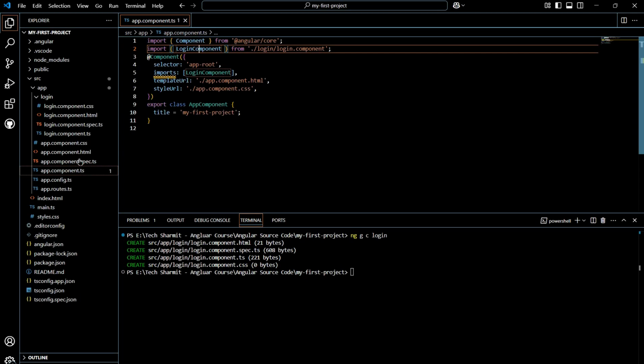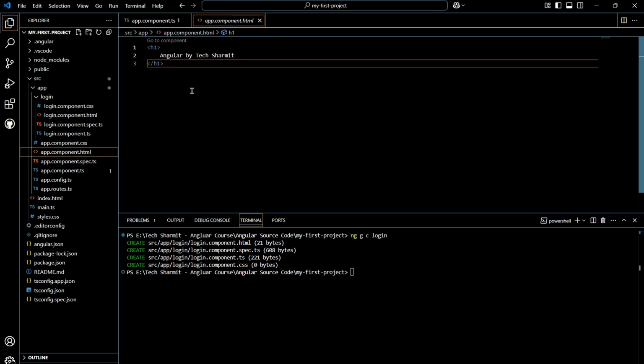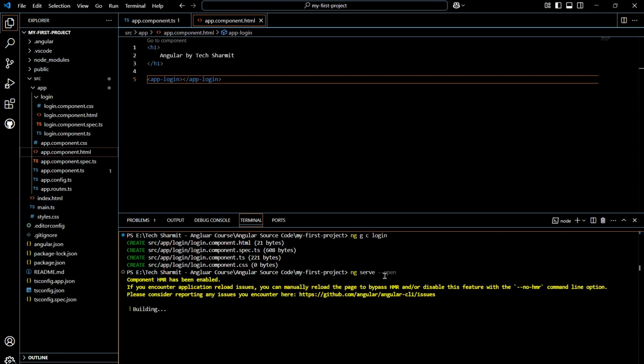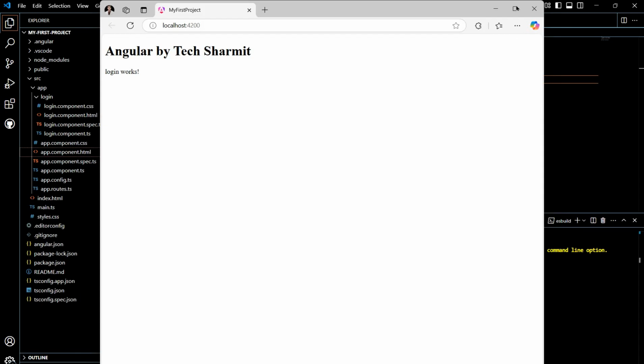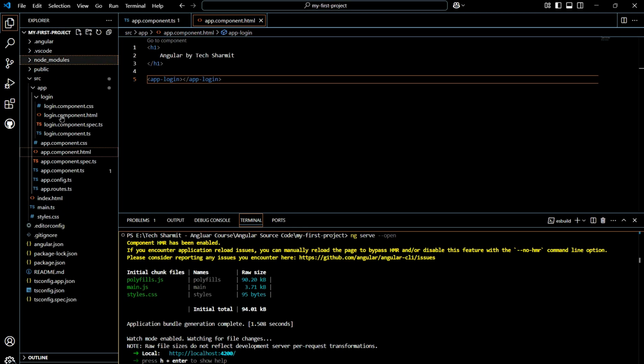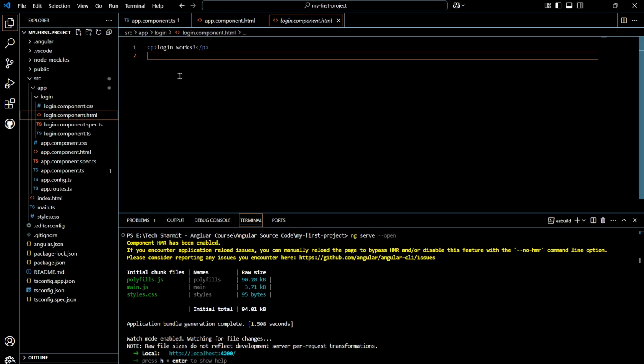Okay, fine. After this, we will go to app.component.html. Here we will use the selector as a tag. Okay, perfect. Now this thing is ready, so let's run and verify if it is working properly or not. For that we will run ng serve --open and enter. After enter, you will see that this application is running now, and we are able to see "login works" as a text, because this is coming from the child component which is present here, login.component.html. Okay, perfect. So this thing is done.